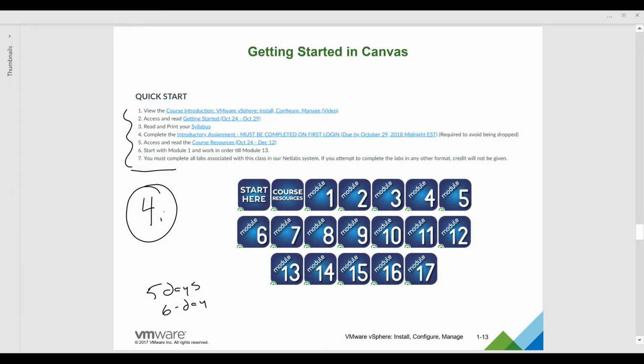So we went over to start here, the course resources. Look over them all. Start with module 1 and work in order till module 13. Okay, so you may ask, why is it showing 17 modules? So we've got to start here. It just goes over a little bit of information. Course resources is going to show you Canvas, NetLabs, and go over little minor details.